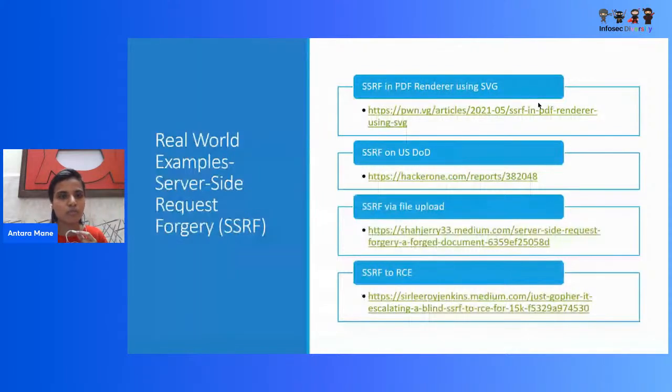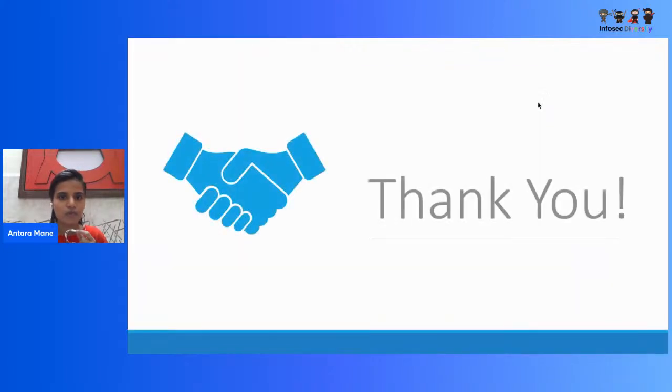So these are some of the real world examples which were vulnerable to SSRF. SSRF was found in a PDF rendering using an SVG payload, SSRF on US DoD, SSRF via file upload, and changing SSRF to a remote code execution attack.